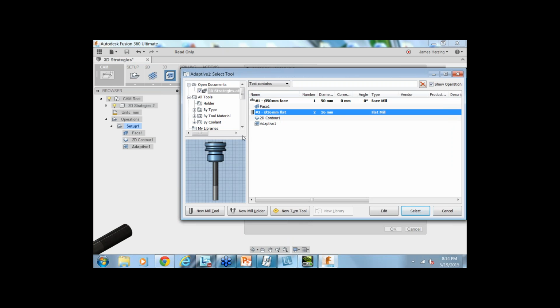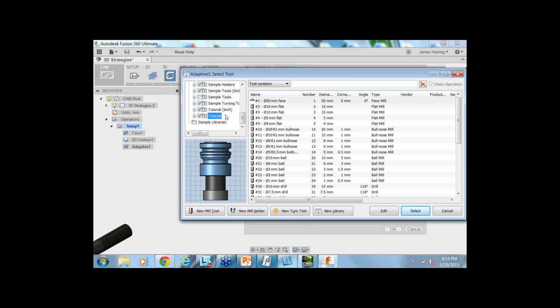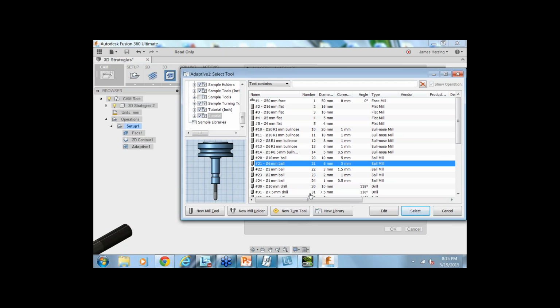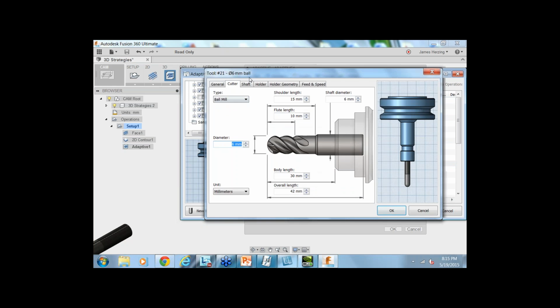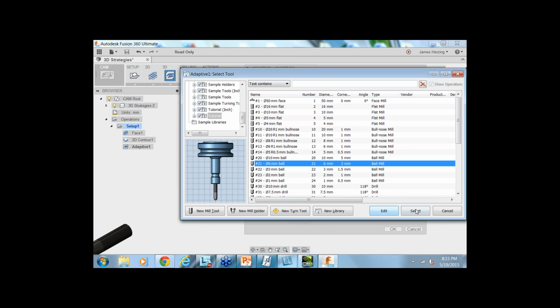Let's select our tool, scroll down to the tutorials folder, and we're going to choose a ball mill. Didn't we get told that we're going to be using the ball mill today? I think we did. I was just saying you were right. We're going to use the 6mm ball, number 21 to be exact. And we could choose to edit and look at all of our values. Everybody see those? And click OK. And select.